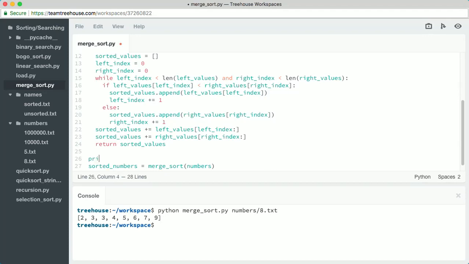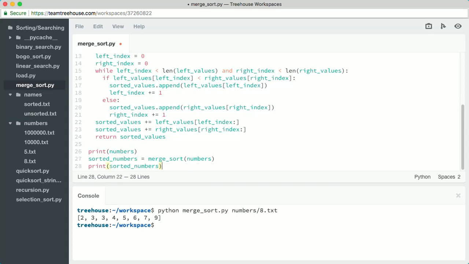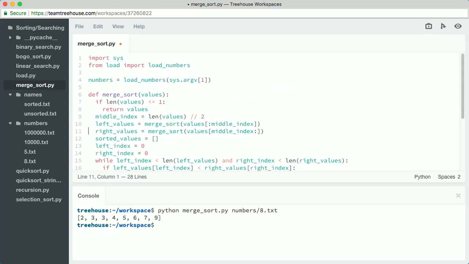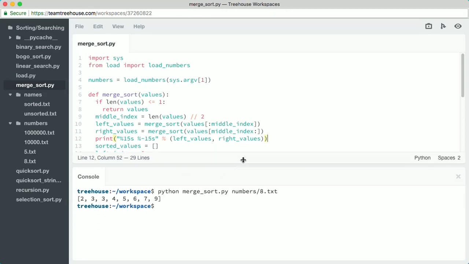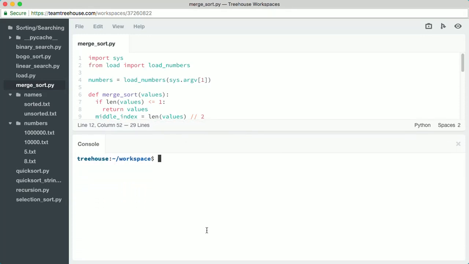First, we'll print the unsorted list so we can refer to it. We'll add a print statement right before we call the merge sort function for the first time. Then we'll add another print statement within the merge sort function, right after the recursive calls. This will show us the sorted left half and right half that it's returning. Again, don't worry about the fancy Python formatting string. It just keeps the values neatly aligned. Let me resize my console, clear the screen, and then we'll try running this again.